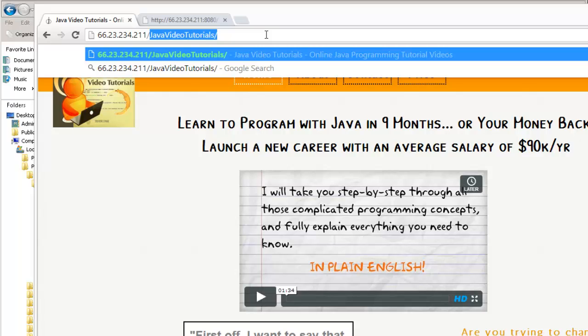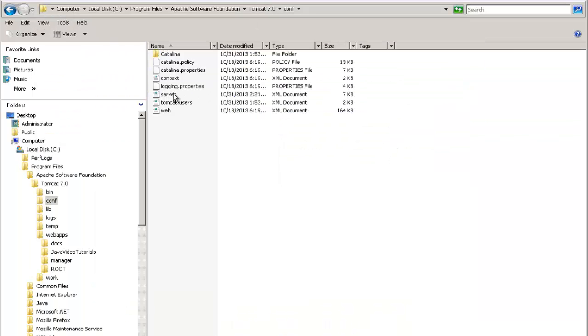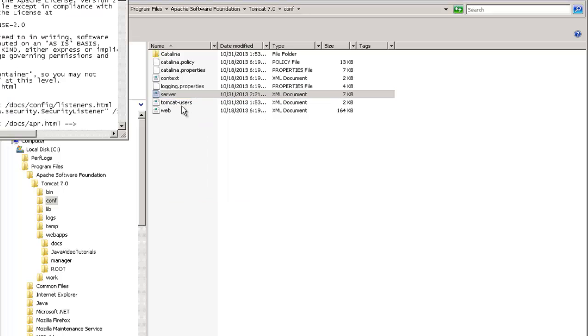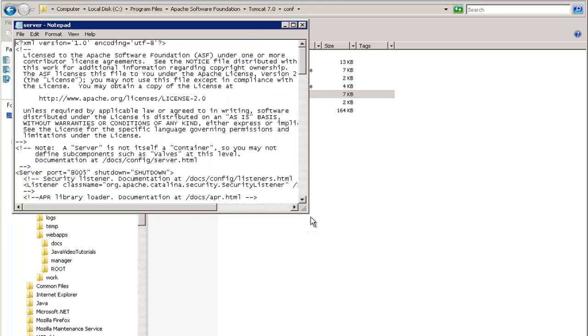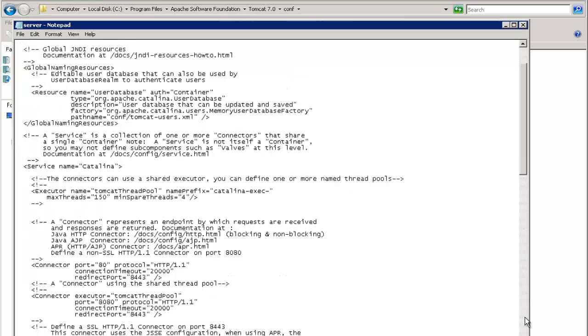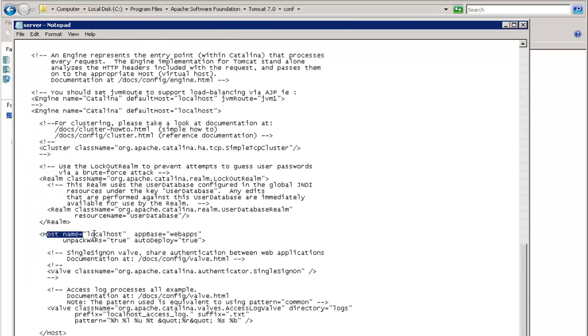So what do I do? Well, that's another tweak that you need to make to the server.xml file. We need to tweak down in the host section, the host. Where it says localhost here, this is where we need to add a new little piece of information.